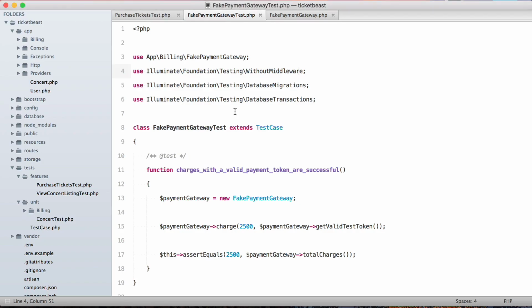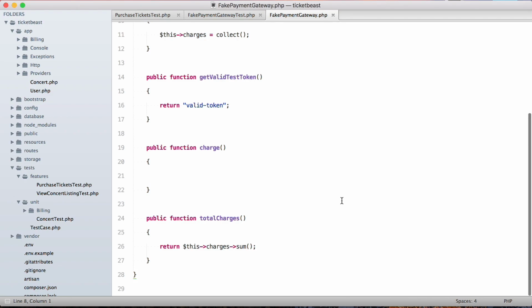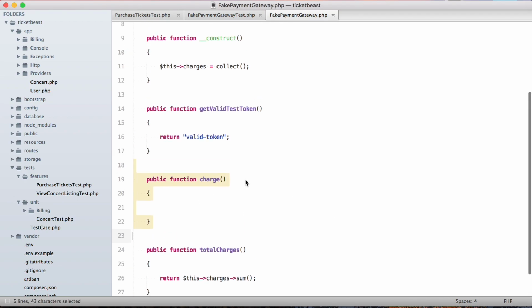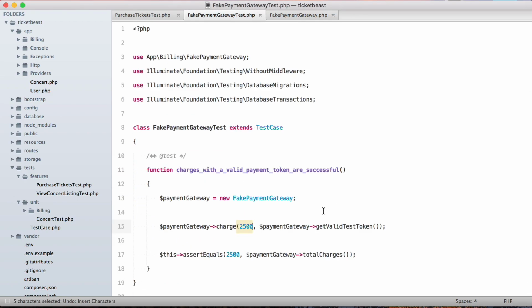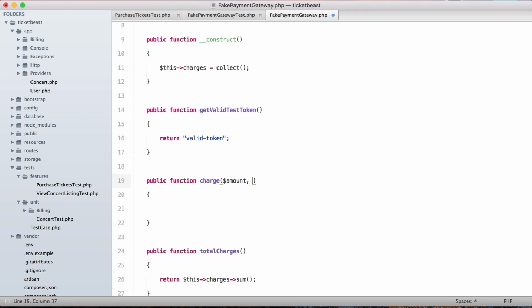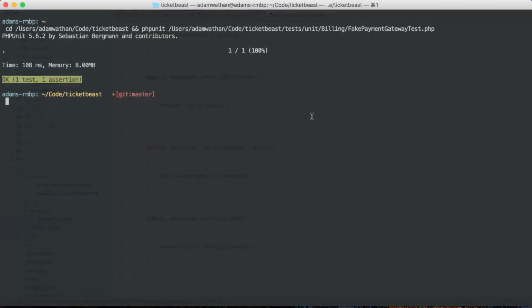So let's head back to our test, and now we have to implement this charge method so that we actually track that charge. So if we look at the test, we're passing in an amount and then a token. So we'll have this take amount and then token. And for now, since we have nothing telling us what should happen when the token is not valid, let's just always store this charge. So we can say this charges equals amount. And now if we run this test again, it's passing.